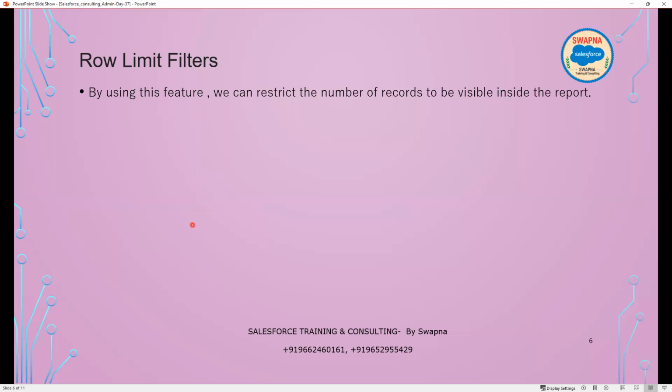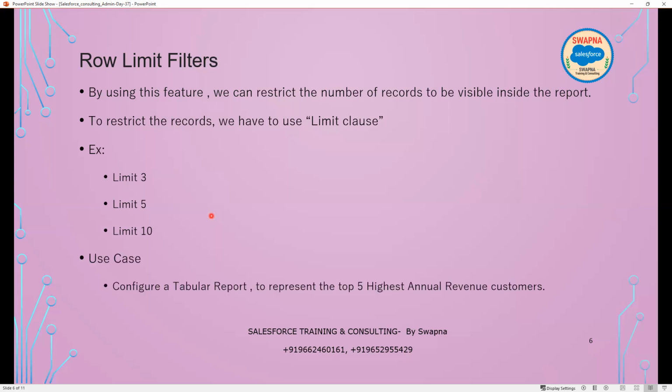That means row limit is nothing but the limit clause. In SOQL, we have a limit clause, so similar to the limit clause, the row limit filter is also available in the report. For example, limit 3: show only 3 records, show only 5 records, show only 10 records. So this is the limit. Now let's see the example use case: configure the tabular report to represent the top 5 highest annual revenue customers.